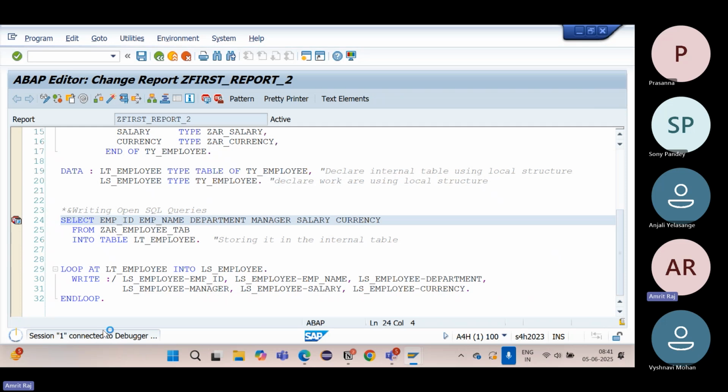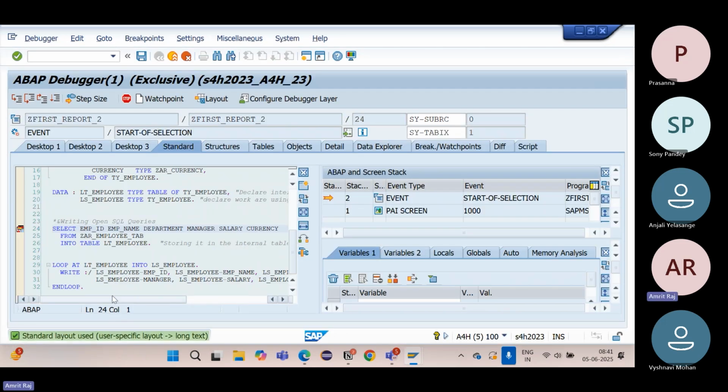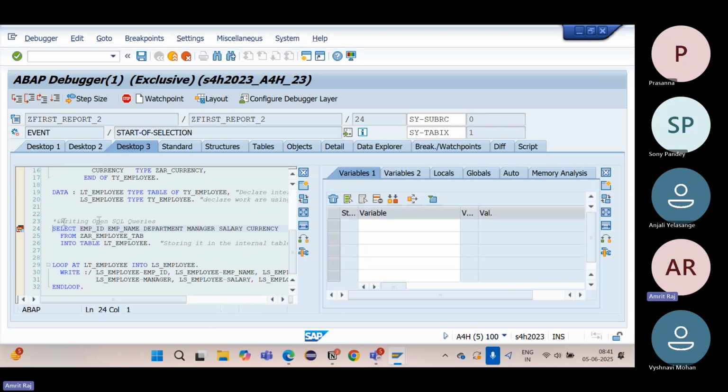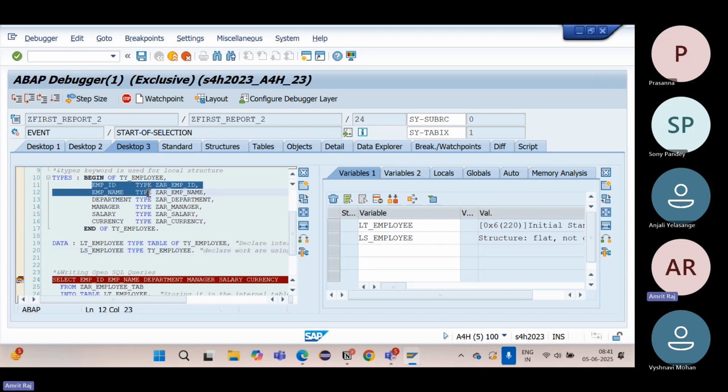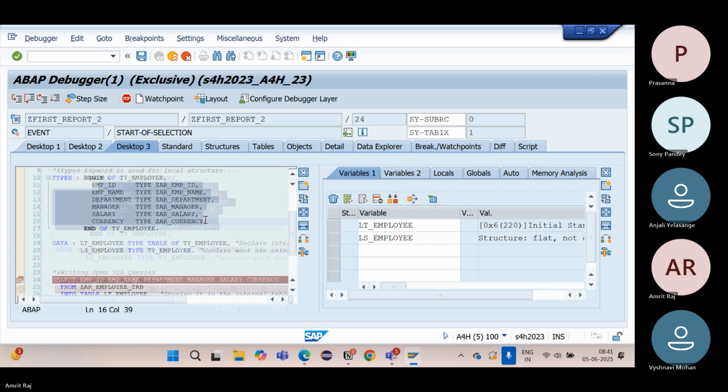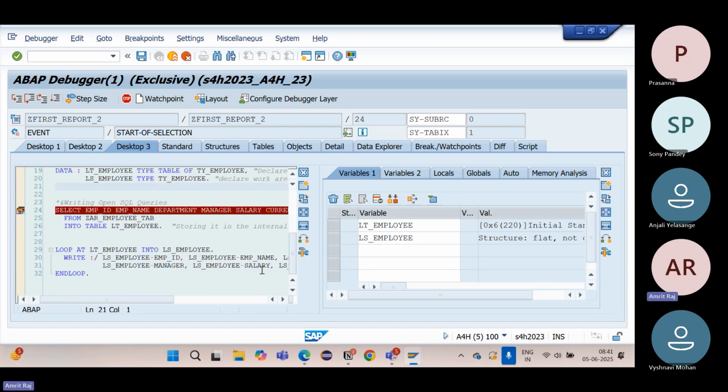We will enter the debugging mode. Let's see this part. I will go to desktop 3. I will double click on internal table. I will double click on work area. You see here the internal table has 0 rows and 6 columns. Yes, we have a total of 6 columns here. So at this moment, no row. It is completely empty. Now this select query will execute.